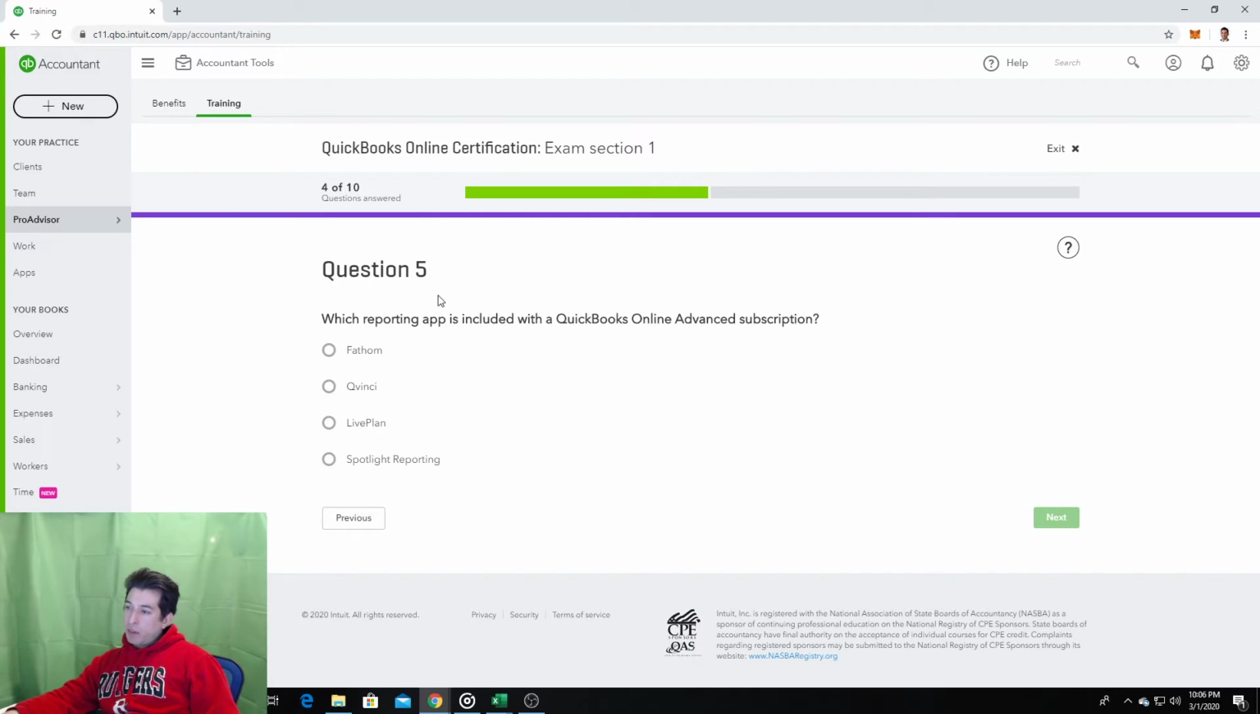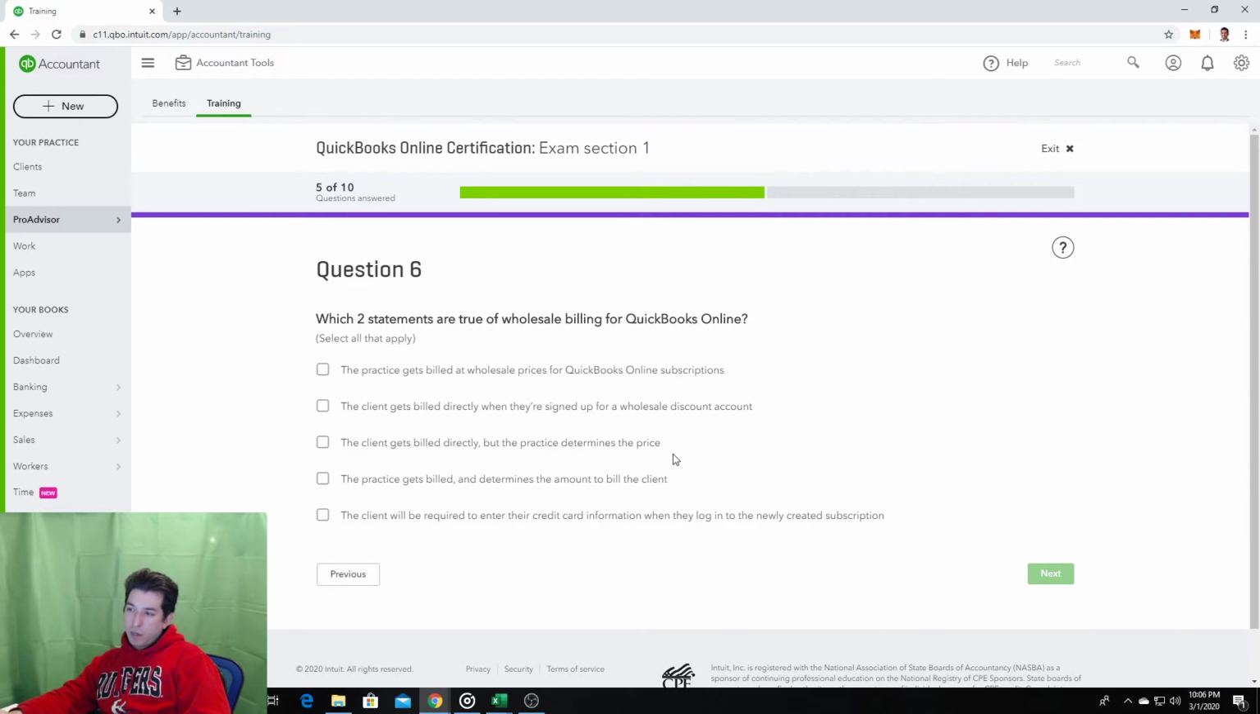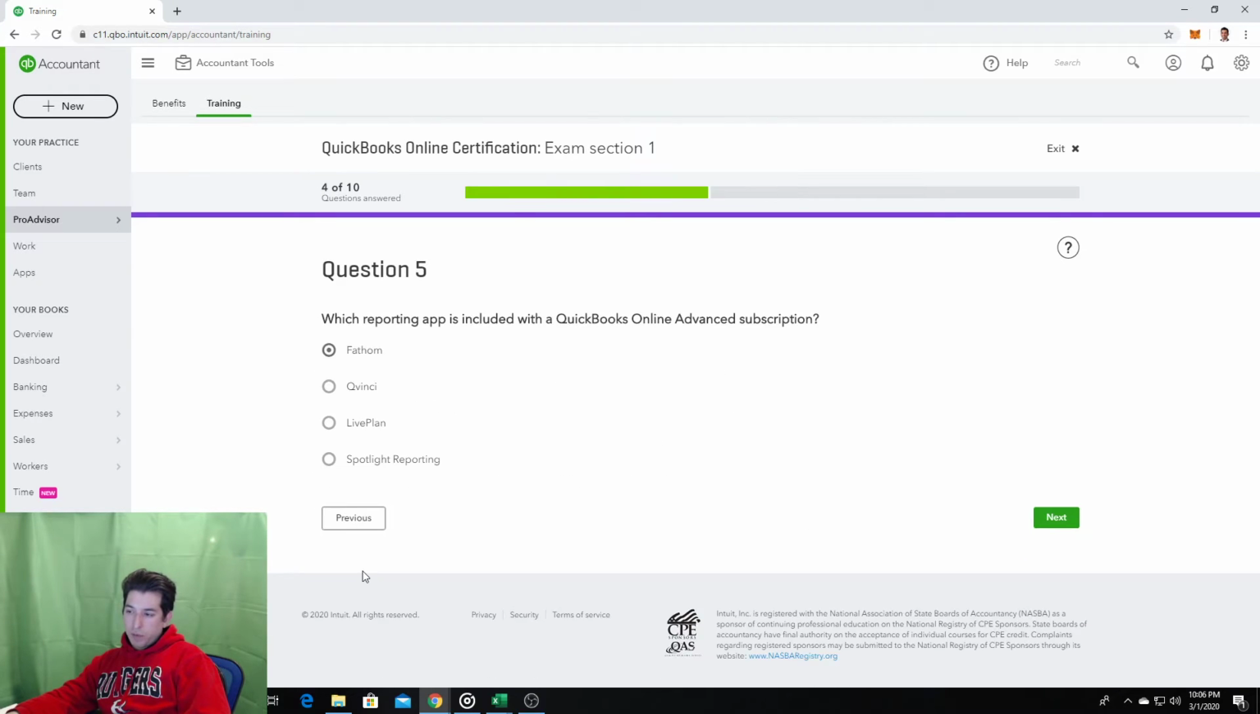But anyway, question number 5. Which reporting app is included with a QuickBooks Online Advanced subscription? Let's find out. Fathom. Okay. According to this checklist I have. Okay. What is Fathom used for? Smart reporting. Okay.